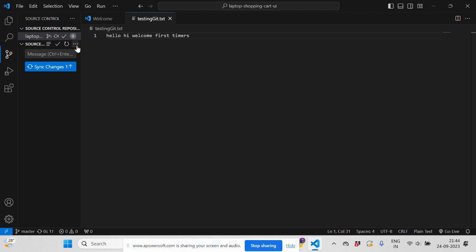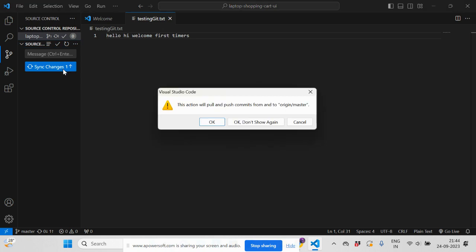One thing we can do is push it directly from here, or you can also click on sync changes. The difference is that when we click on push, it will not pull from your GitHub account. But if you click on sync changes, it will first pull from your GitHub account and then push whatever changes you have made. So I think we should follow the second one, pulling first and then pushing, because that's the standard we follow everywhere. So I will click here.